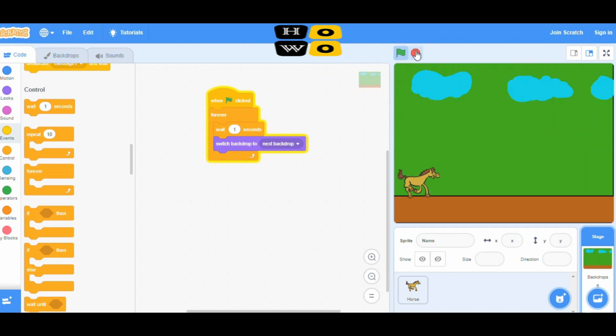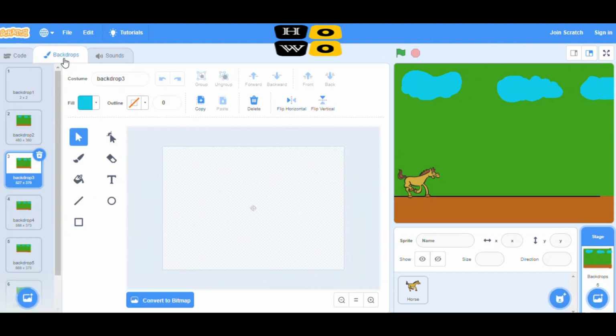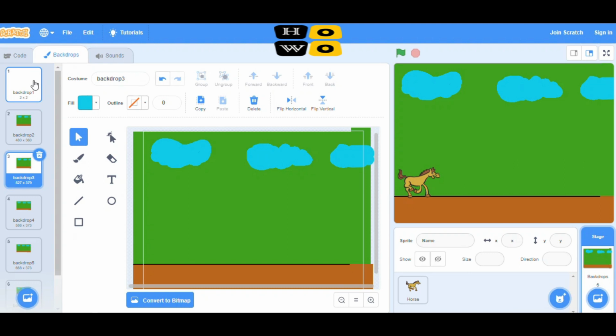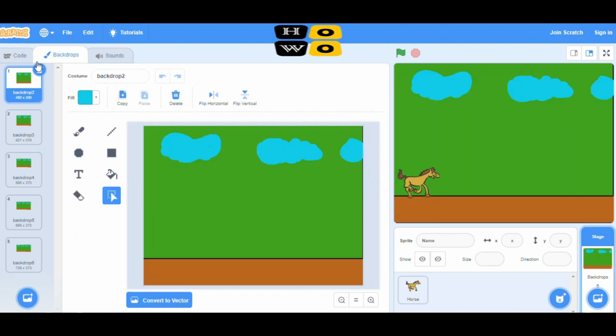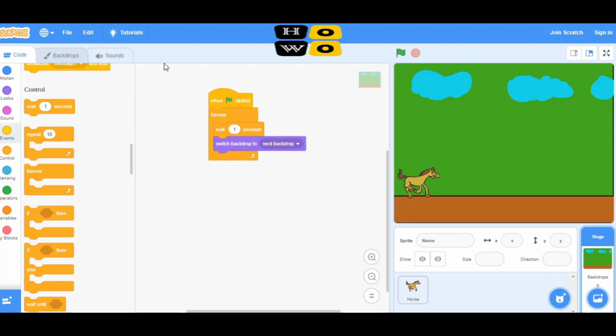Okay. Oh, we do have a blank backdrop. Let me check it out. Yes, we have kept one blank in between. Let us delete it so that our backdrops can be fine. Now I'm running it. So with this much speed, I think it's good.